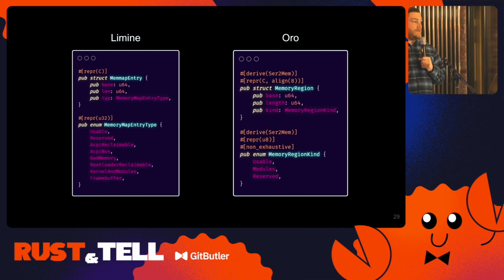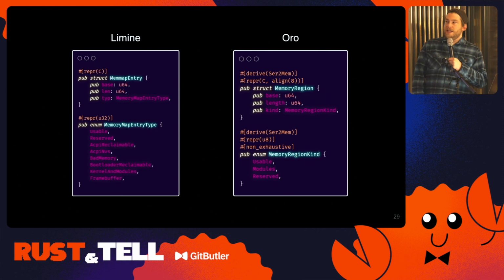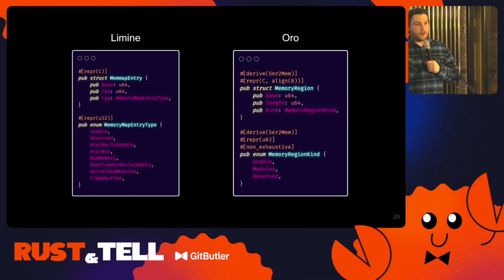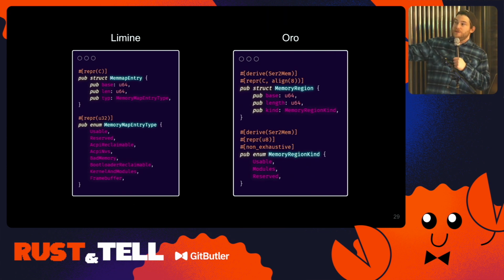Is it 2 gigabytes? Do you have a 2 gigabyte stick in there? And what kind of memory map is it? So what kind of region is it? Is it good memory? Is it bad memory? Is it reserved? Is it reserved for the bootloader? Can you reclaim it from the bootloader? The bootloader doesn't need it anymore after you exit, right? All these kinds of things the mean supports. The ORO structure, if you look, is very similar.